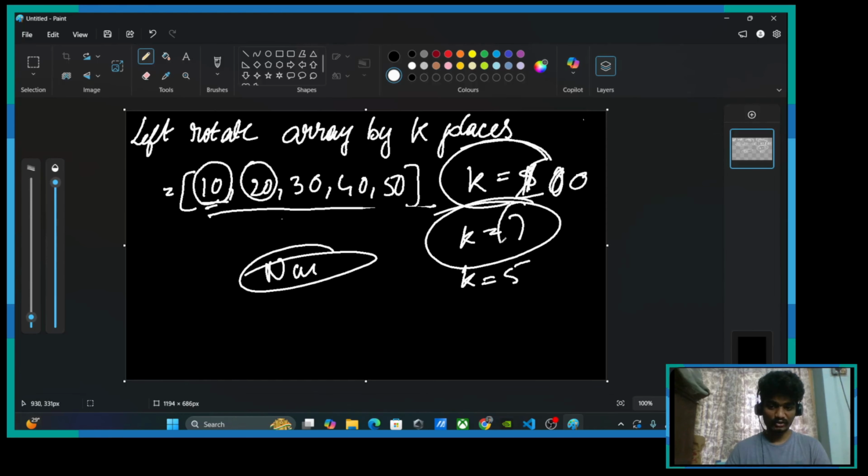So we need to do two extra operations. Now we need to do 7 modulus 5, which is equal to 2. We need to do two extra operations.